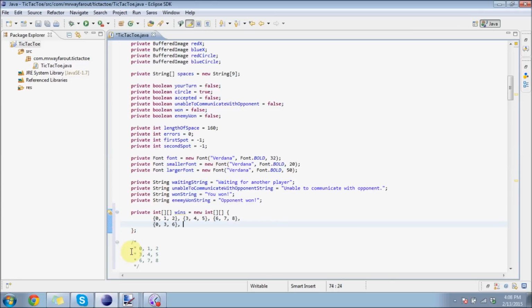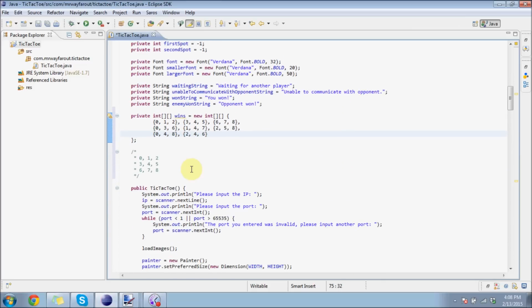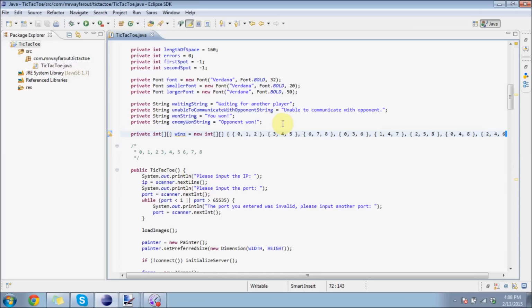I hope you're seeing this. I'm just going across and then down. The next one is 1, 4, 7, the next one is 2, 5, 8, and the last two are the diagonal wins, which is 0, 4, 8, and the last one is 2, 4, 6. So those are our win possibilities. I'll format that actually.